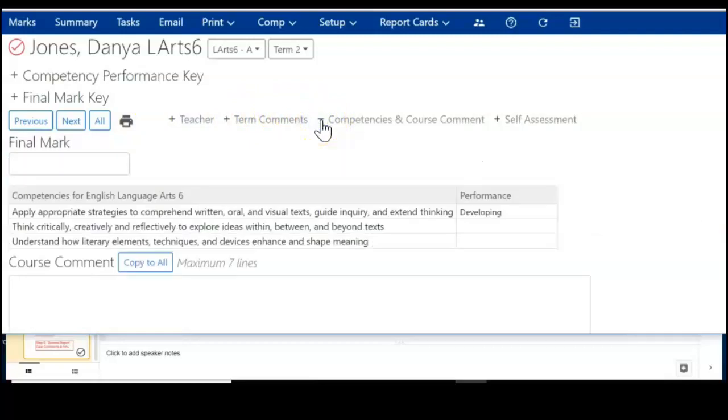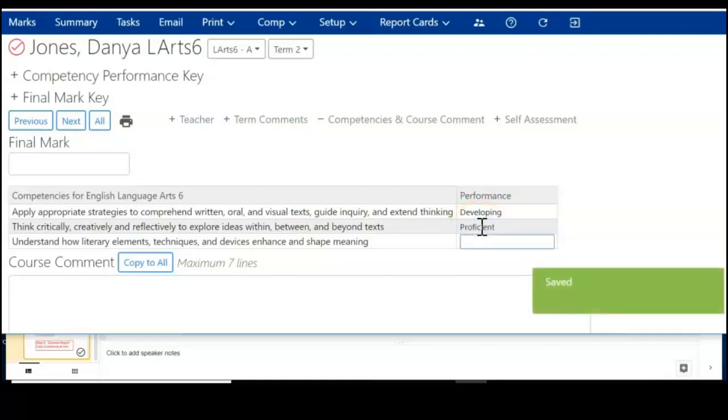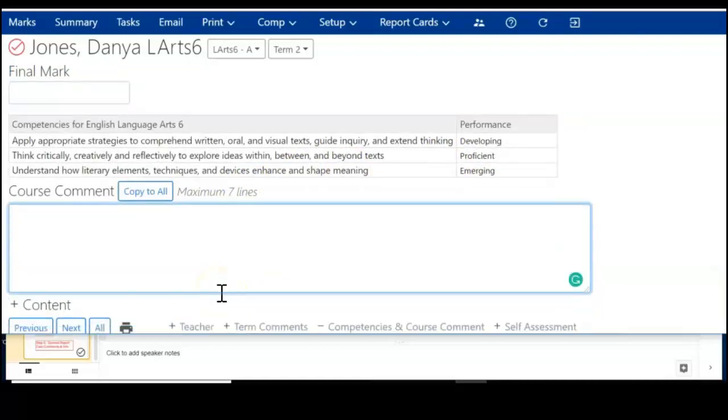So if I open the course comments section, you'll notice that this is also an area where I could be doing my assessment. I could simply type the shortcut here, a 3, and it will come up with proficient, or I can put the 1 and it will come up as emerging. My course comment here has a maximum of 7 lines.